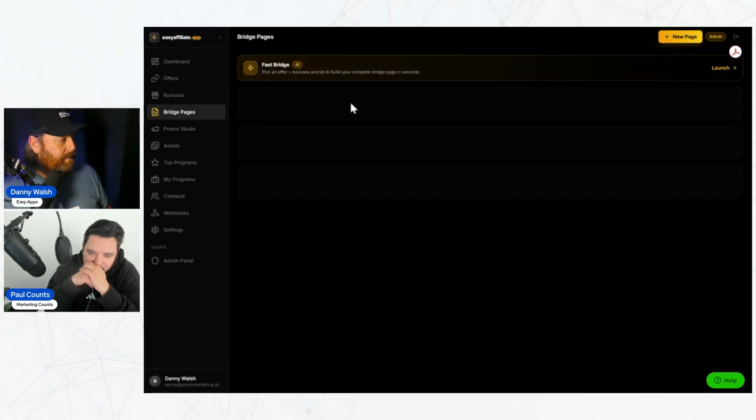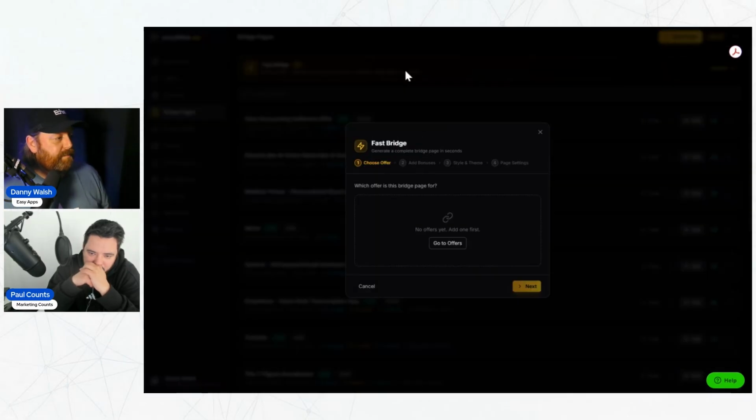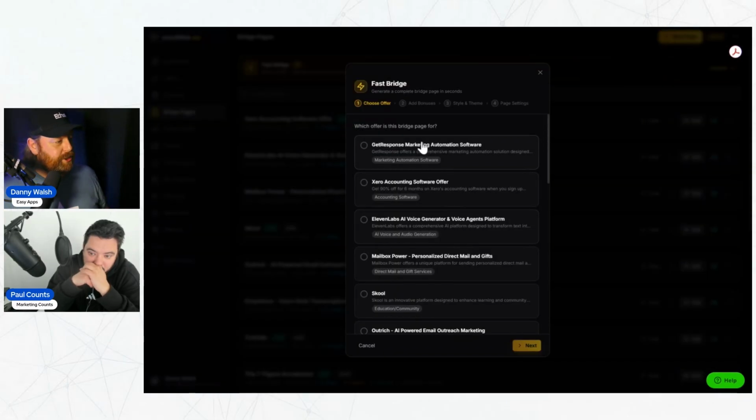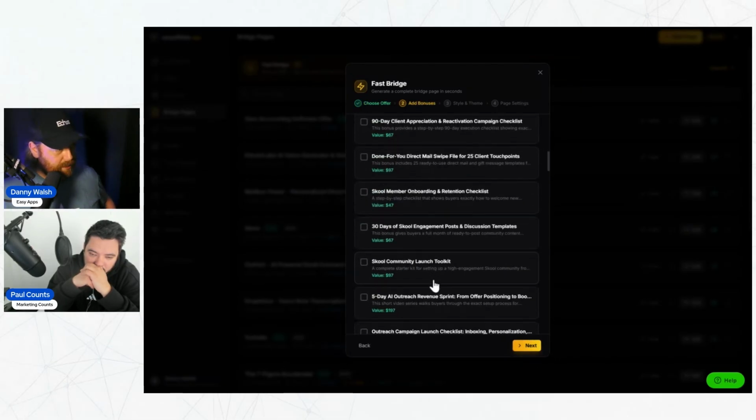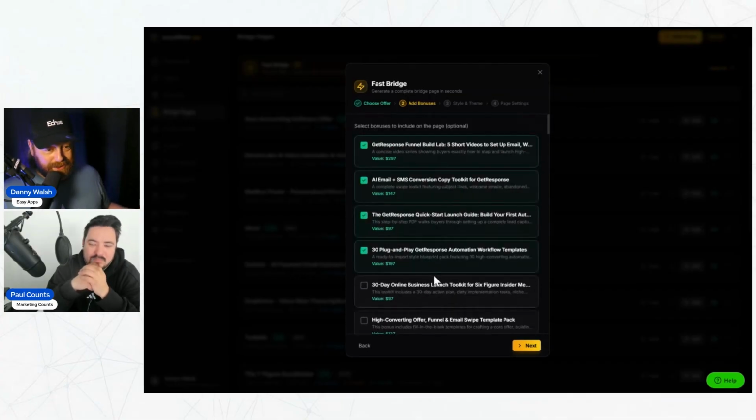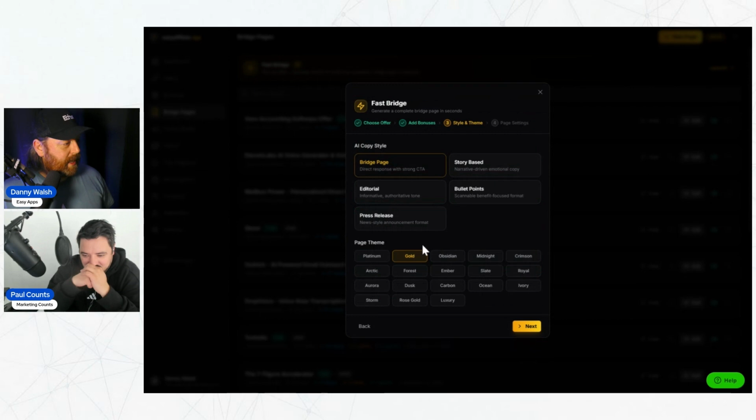So if I click on bridge pages and I go to fast bridge at the top, I can choose my offer. I can press next. I could choose the bonuses that I want, and you could choose any bonus from your bonus library. You can mix and match. I've got loads of bonuses in there now. So I'll add my 4 GetResponse bonuses. I go next. I can choose, do I want a story-based, editorial, bullet point, press release? Which theme do I want? So maybe we'll do platinum.